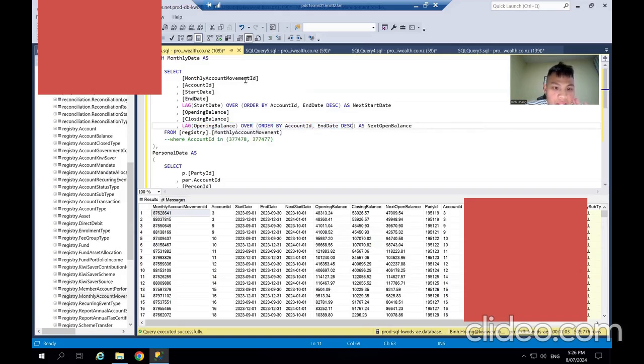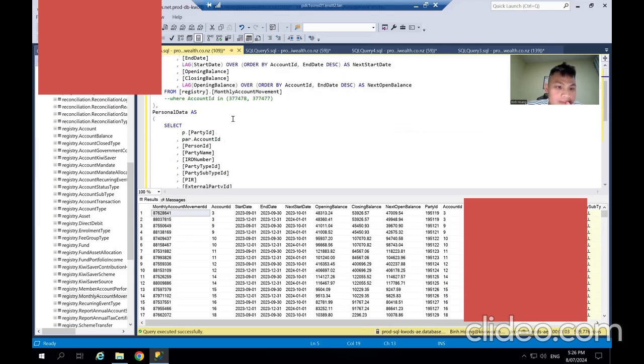So with this in mind, we grab the monthly data. The main thing we care about is the end date and the next start date. We want to compare these, and then the next open balance we want to compare with the closing balance of the same account. So that's our main point here.